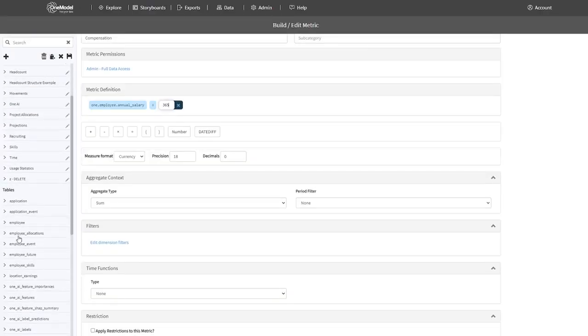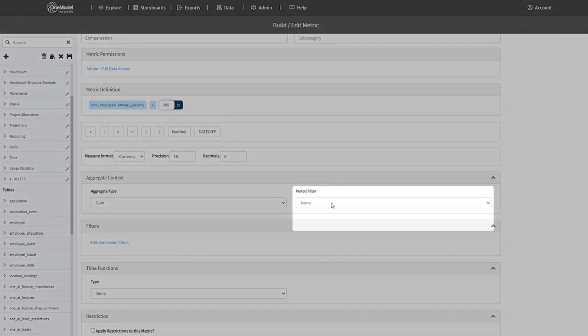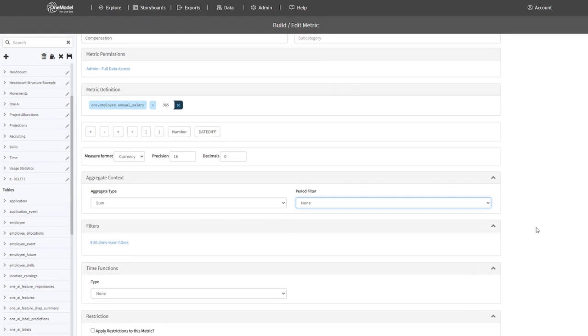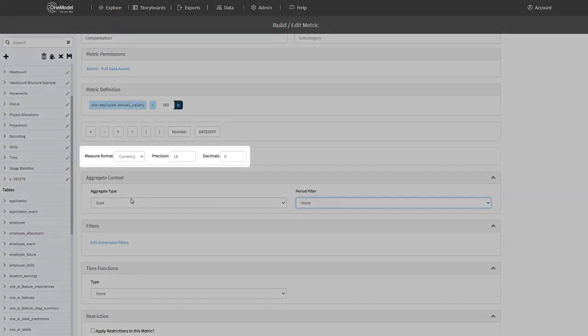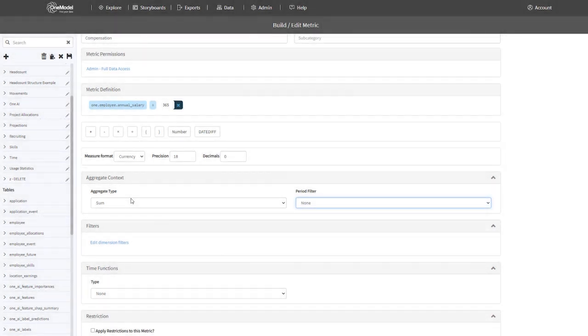Every metric in OneModel has a notion of time associated to it. If you look at this period filter dropdown, I could look at that number for either the beginning of the period or the end of the period. But right now for this metric, I don't have to change anything about it at all. If I select none here, and I have the metric set up this way, whatever time period I select, for whatever groupings, will look at every single day in that time period and sum it up for me. The last thing I did is I made it a currency field and I said I didn't need to know the cents. I just had the dollar amounts.